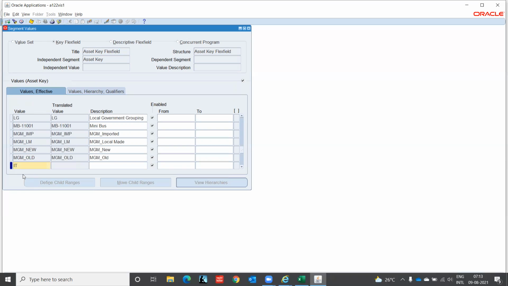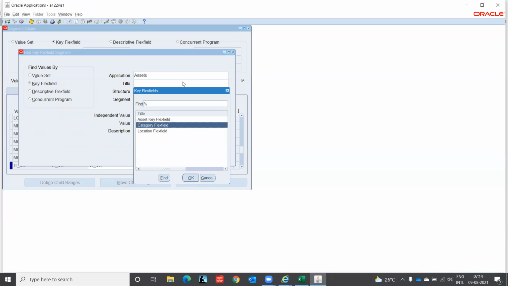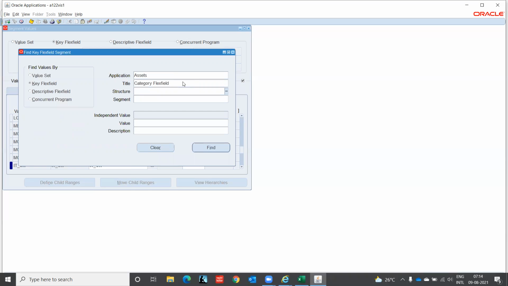I'm defining here IT underscore vehicle. IT underscore vehicle. Okay, asset key done. Then we'll define the asset category. Vision category flex field.